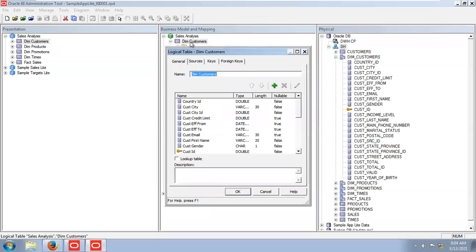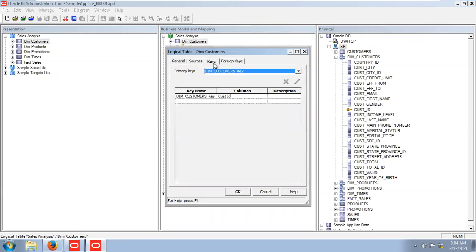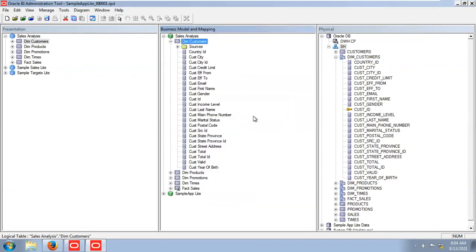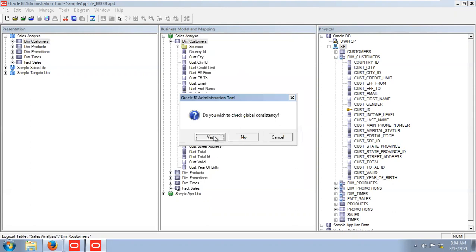Double click on this customer, see this key column. Here is the primary key; whatever key you have selected, it takes that key as the logical key here. Here physical primary key, here logical key. Suppose you don't have this logical key. Just saving the RPD, check the global consistency.